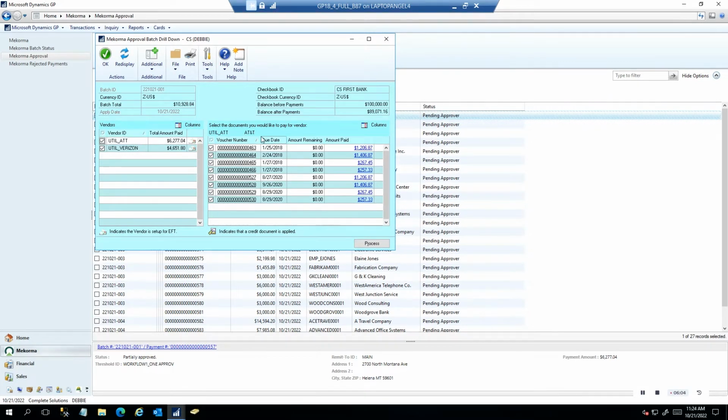And for each vendor, it's going to show me the vouchers that make up the payment. So we've got quite a few vouchers here making up this $6,000 payment to AT&T. Approvals within Dynamics GP with Mekorma means that you can reject or approve in a couple of different ways. So rejections can happen at the voucher level or at the vendor level.